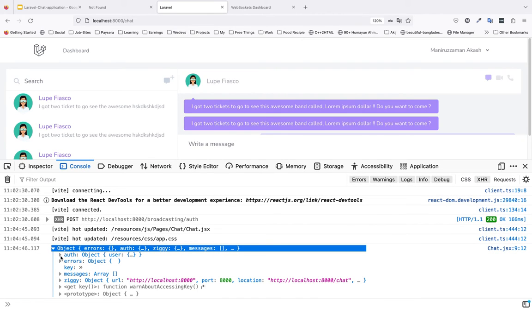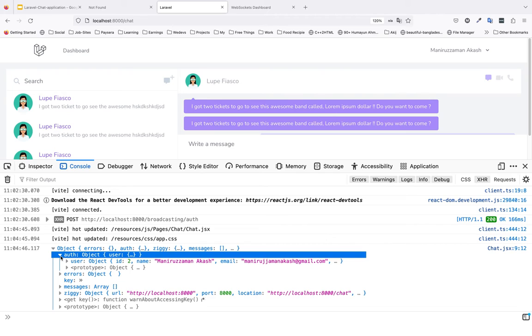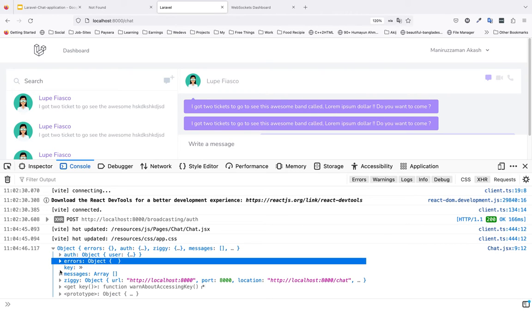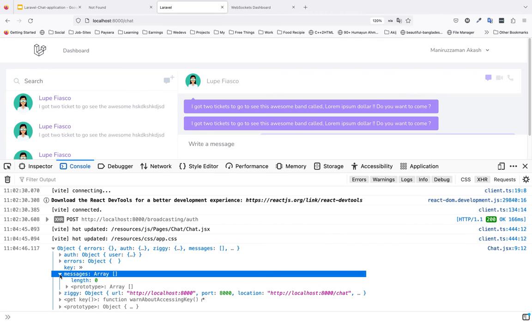So we can get auth. Wow, we can get the authenticated user. Perfect. And we can also get errors, if there is an error, and keys, messages. Yeah, we have seen the messages. Wow, perfect. That means whatever messages we have sent to some specific user, we can get in here.